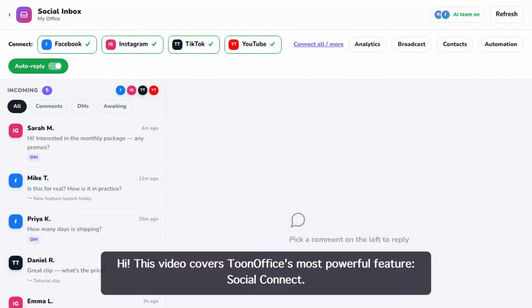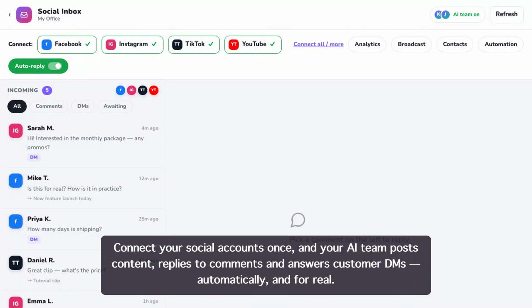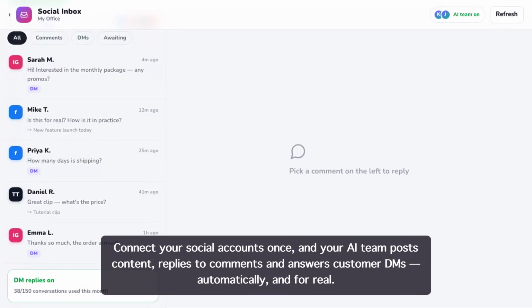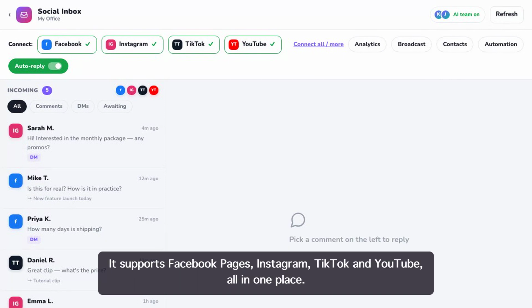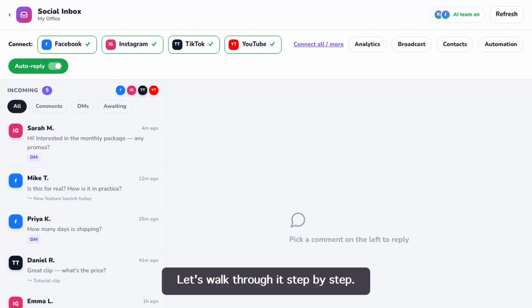Hi, this video covers ToonOffice's most powerful feature, Social Connect. Connect your social accounts once, and your AI team posts content, replies to comments, and answers customer DMs automatically and for real. It supports Facebook pages, Instagram, TikTok, and YouTube all in one place. Let's walk through it step by step.